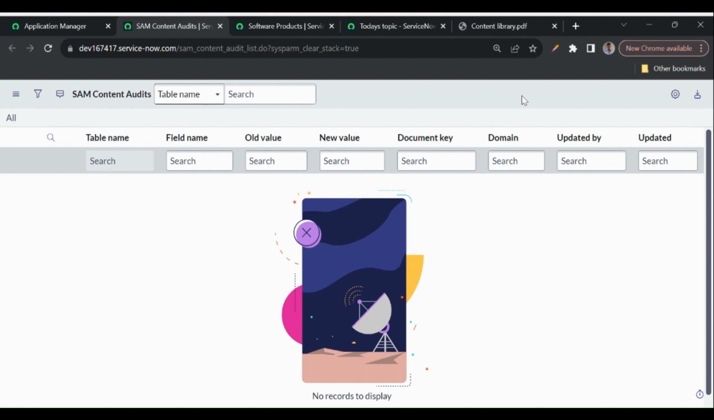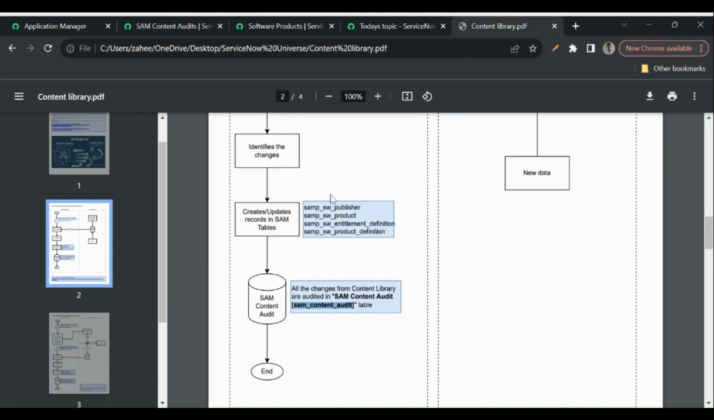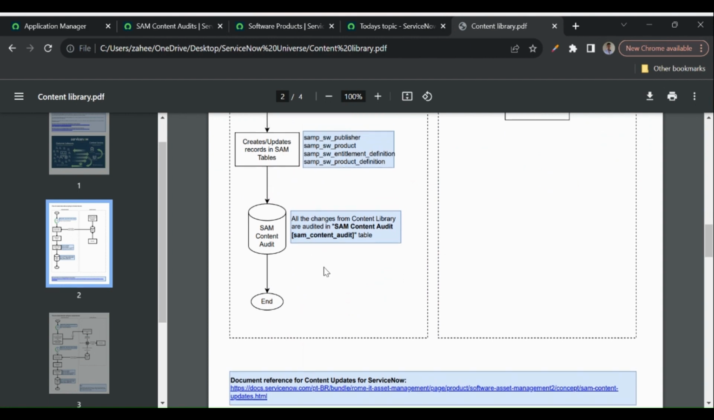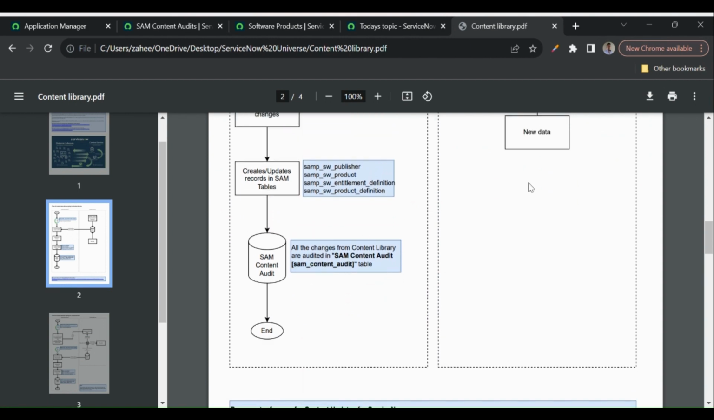But as with a normal audit table, the sys audit table, this is also the same. Which table, for example the product table, which is the field, what is the old value, what is the new value, what is the sys ID of that, and when it is updated. All that data will be stored here when that scheduled job runs. So this is how the data comes from the content library or the content service to ServiceNow.